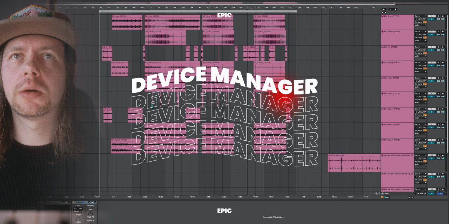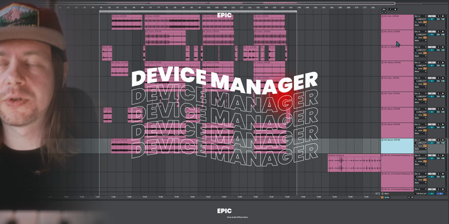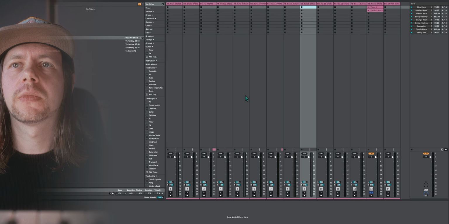Device manager. This one's huge, actually. This one's very epic. I hope they reiterate on this. And if you're a developer on this kind of stuff, please, hear me out. There's a lot of cool things that we should be able to do, hopefully, that are Pro Tools-esque.